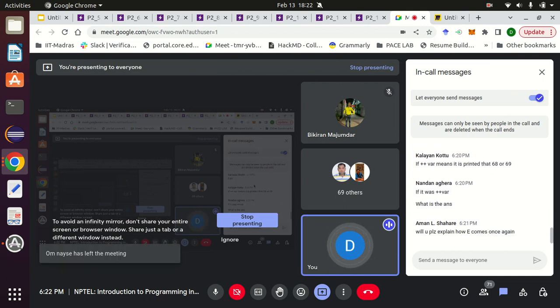I hope, Kalyan, that is clear. Okay, Nandan is saying if it was plus plus var, what is the answer? The answer would be the same if it was plus plus var. Okay, Aman is saying, can you please explain how E comes? One second.